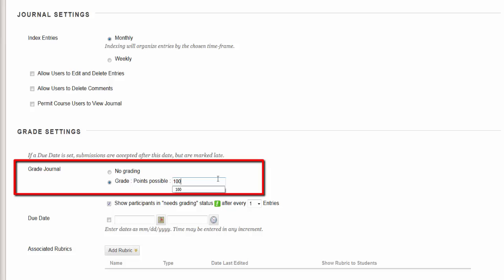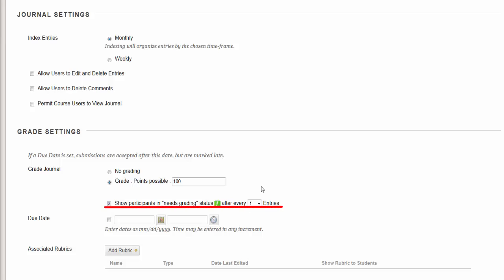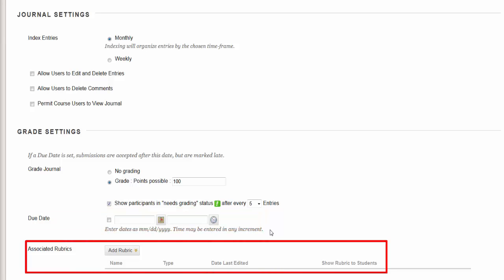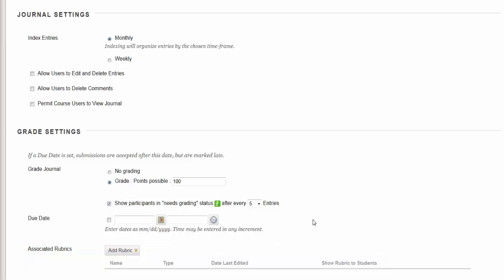Finally, you can choose to make the journal gradable by clicking the radial button. Enter the points possible in the text box. A grade center column will automatically be created. You can decide how many posts students need to make before the journal entry appears in the Need Grading view. You can choose the date restrictions if you wish. You may also choose to set up a grading rubric for a graded journal.